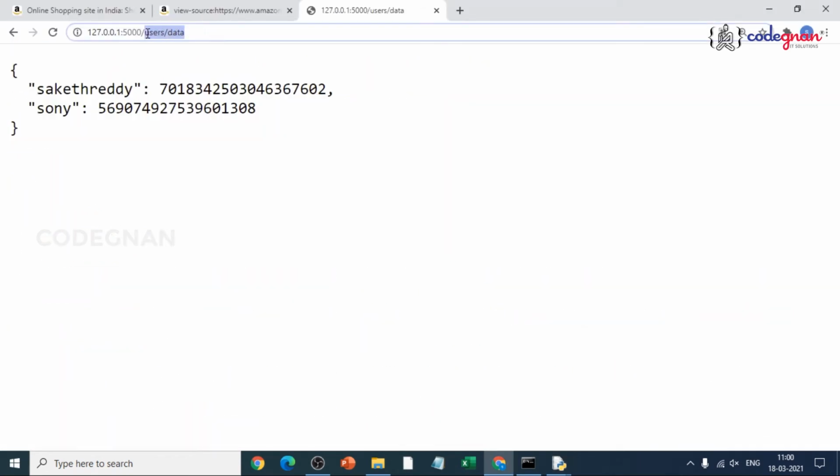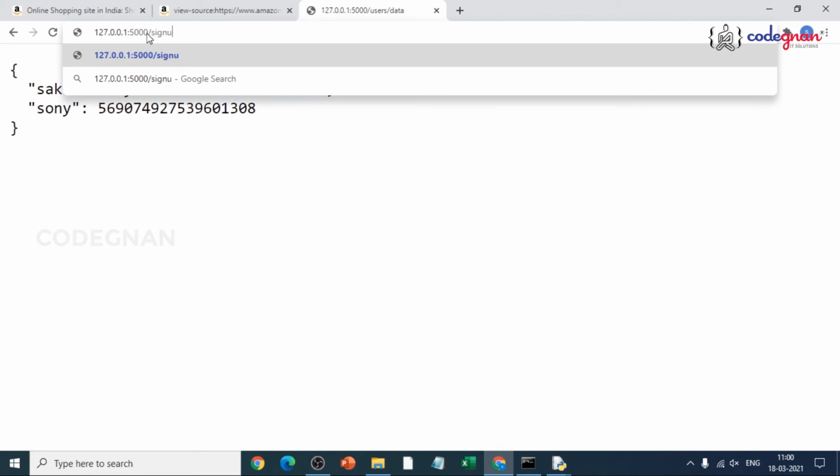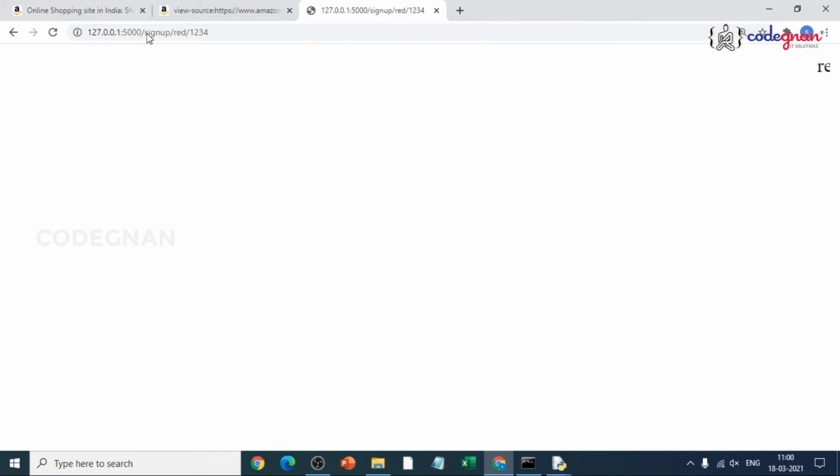So for that, first I'll give slash sign up slash red. His username is red, his password is 1234. Hit enter. There you go. You see a scrolling bar. For this scrolling bar, I gave the marquee tag. You could see the scrolling bar moving over there, which is the funny thing, right?